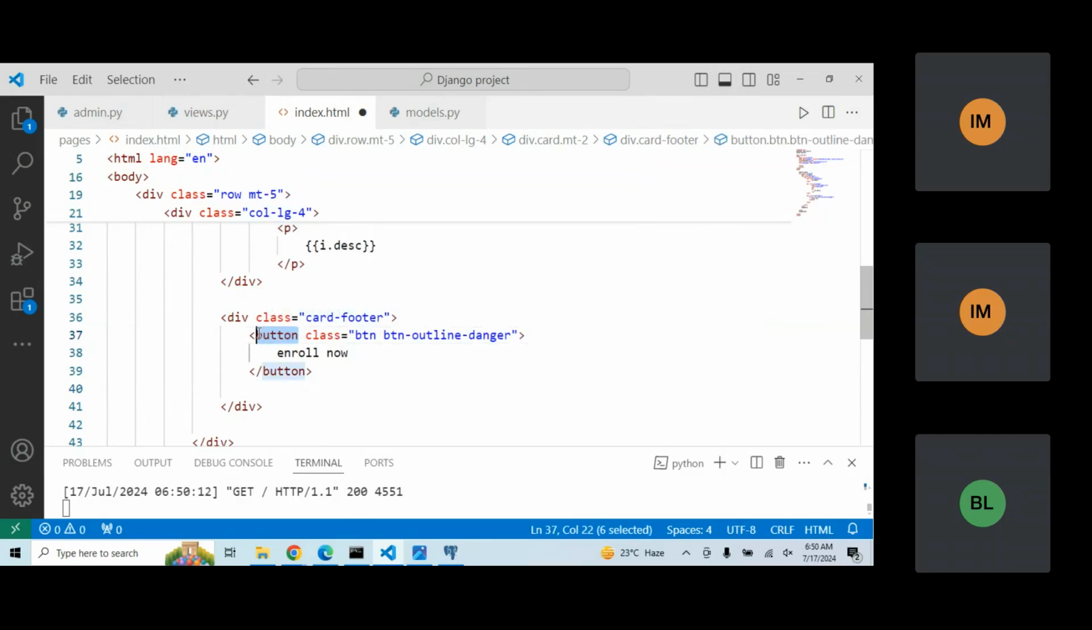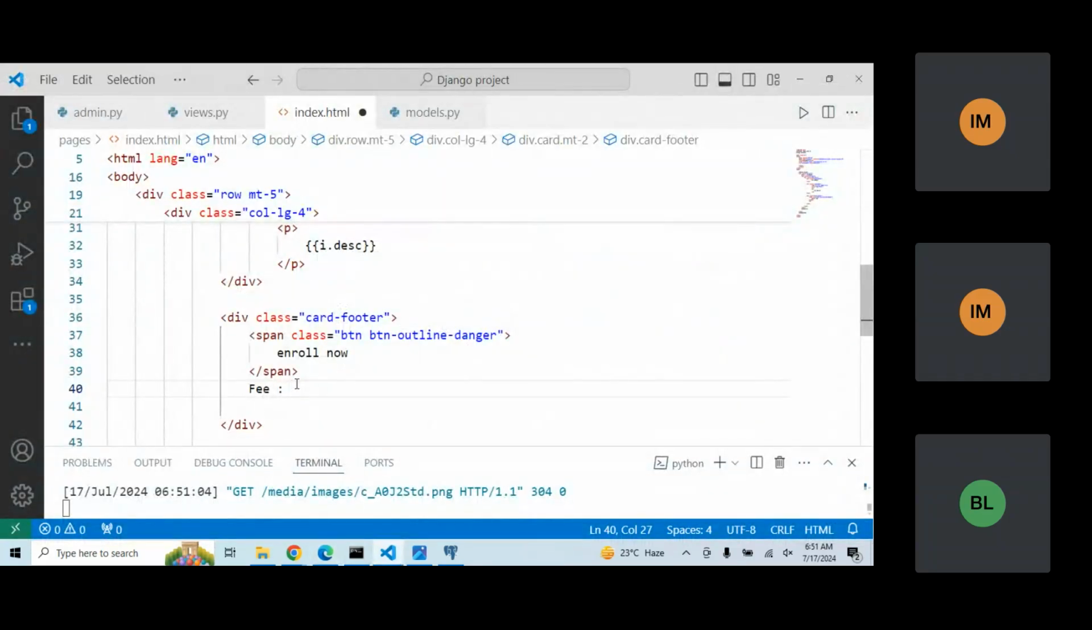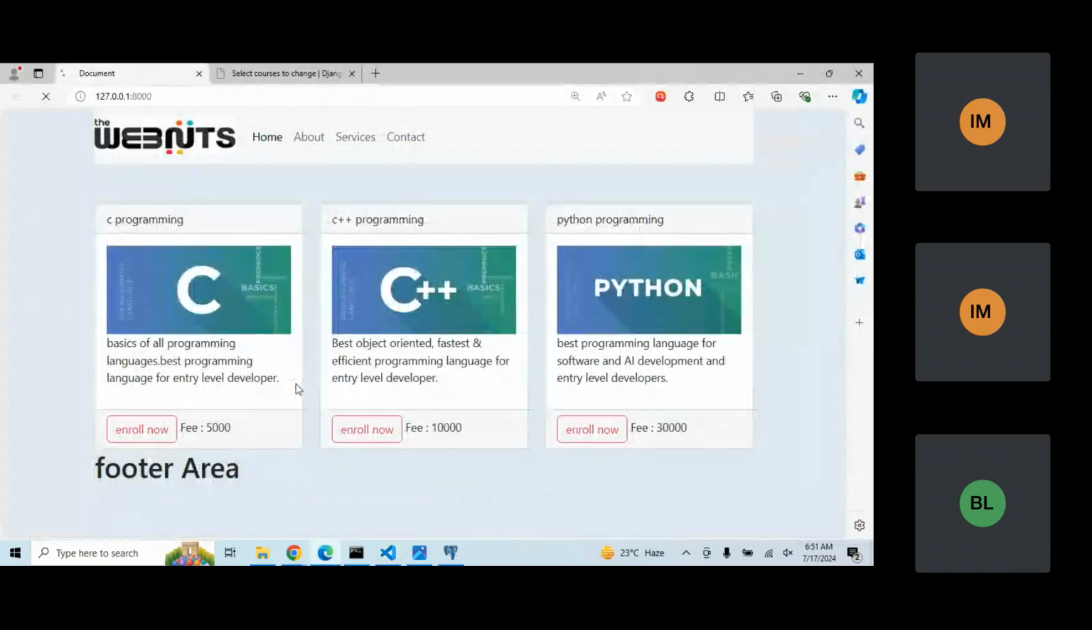Let's convert this as a span tag, and let's check if I write fees something, how it will be displayed. Now it is displaying beside of this only. Now let's add fees also, i dot fee. Okay, fees also displaying here.